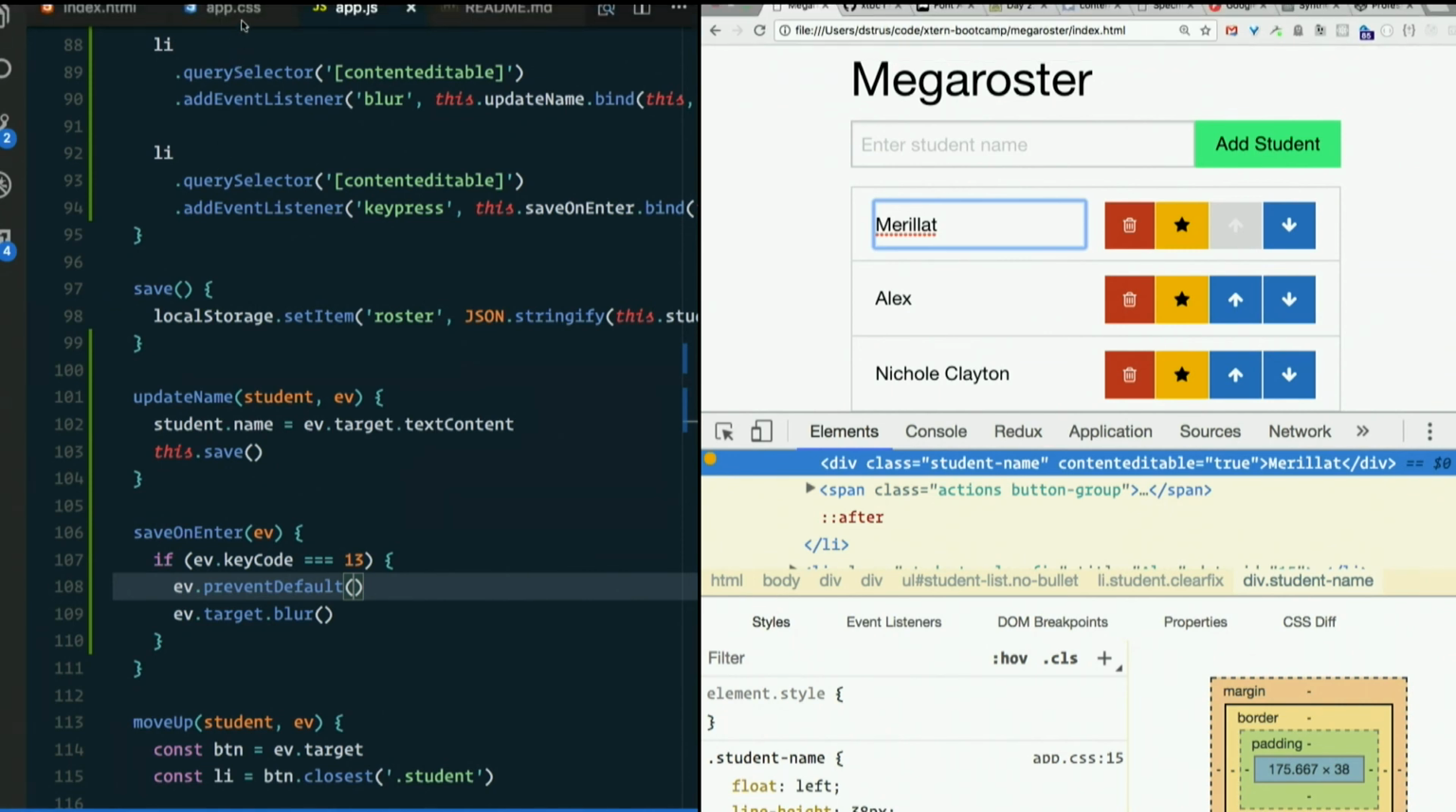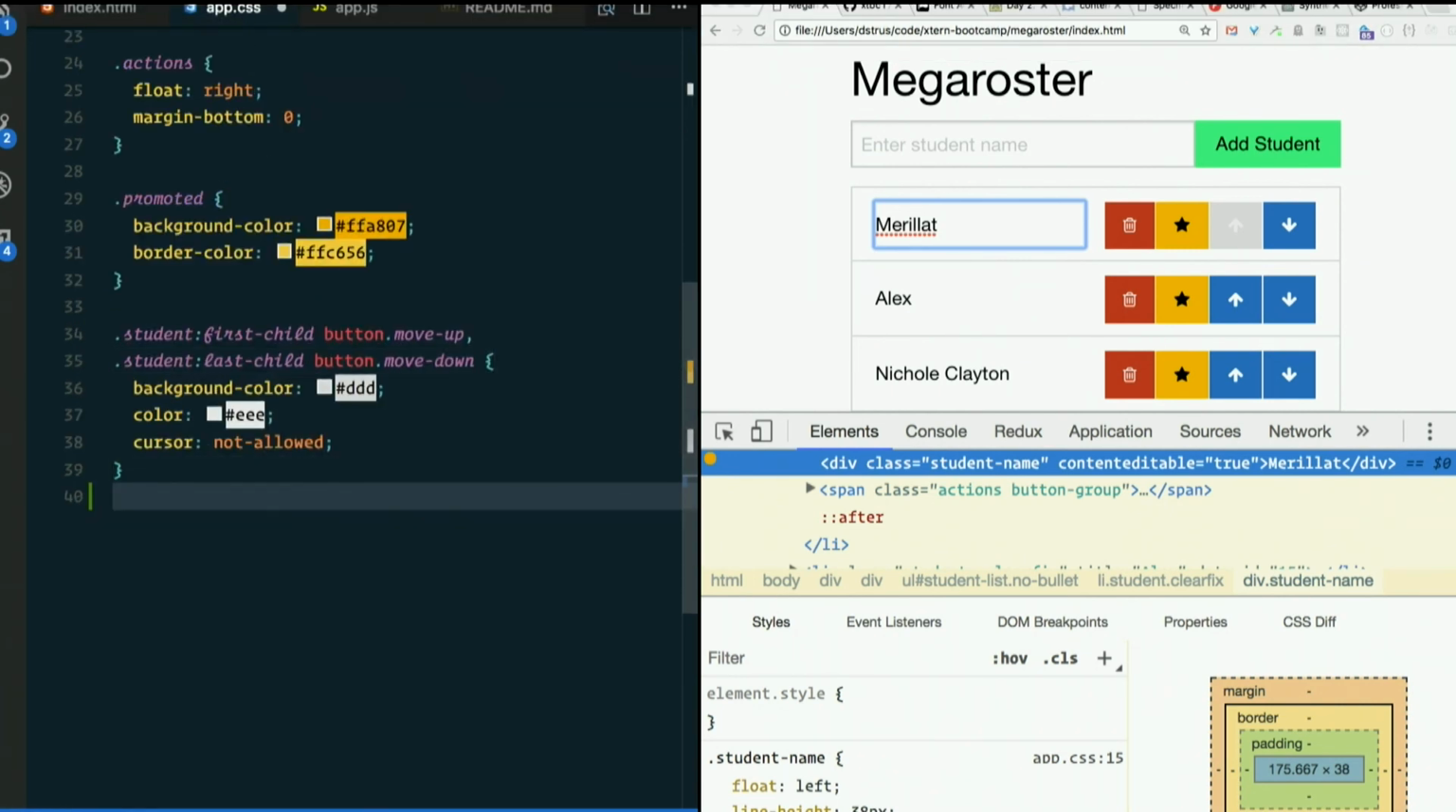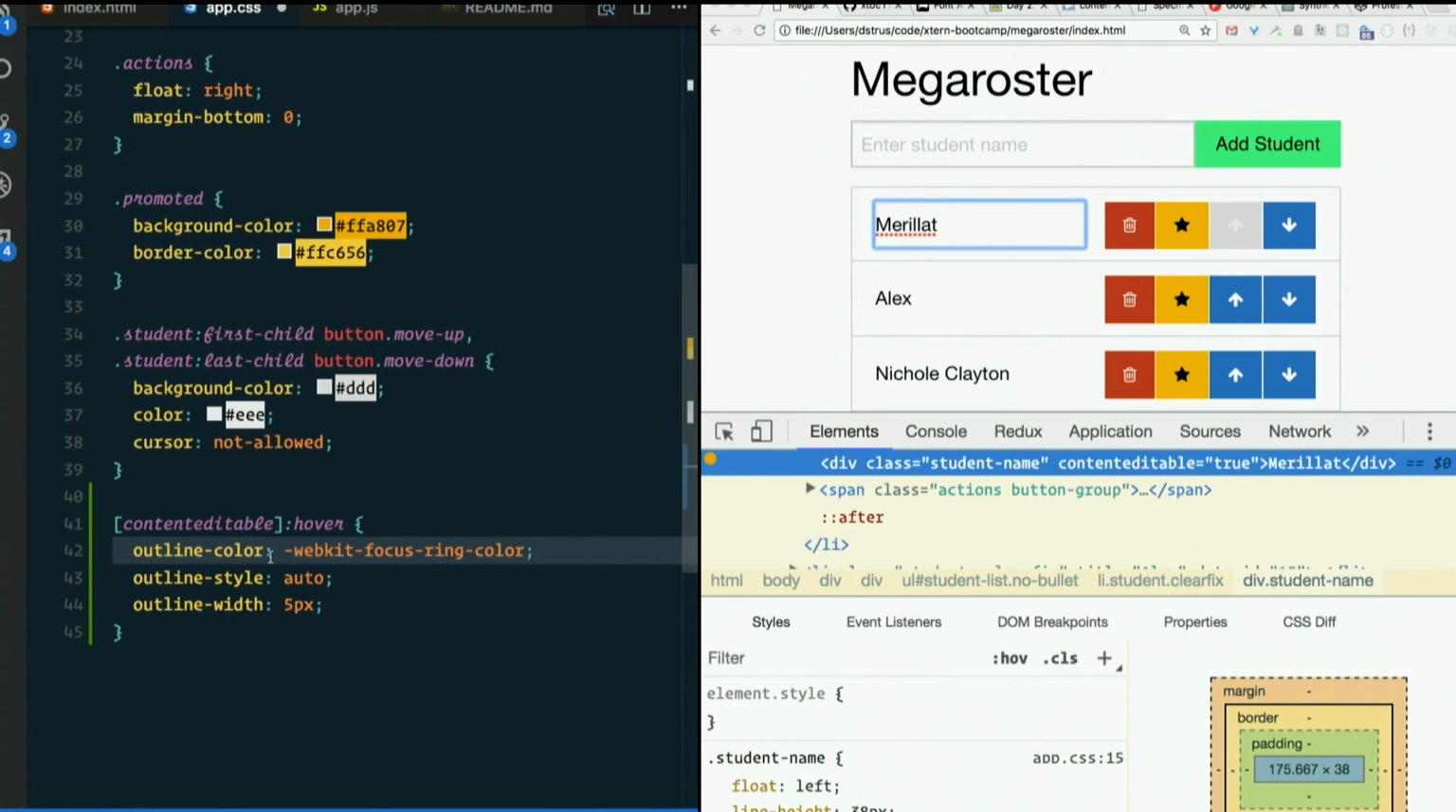What I'm wanting to do is for anything with the content editable attribute that we're hovering over, the hover pseudo class, I want to do the same thing except maybe not quite so thick. WebKit focus ring color, the fact that this is preceded by a hyphen is your clue that this is specific to WebKit browsers. This is not necessarily a standard color. You could specify another outline color for other browsers if you wanted by just putting another outline color above it.